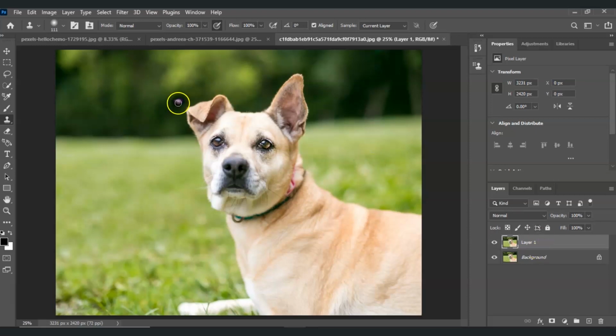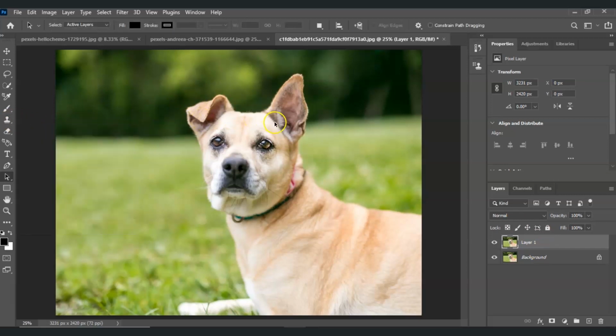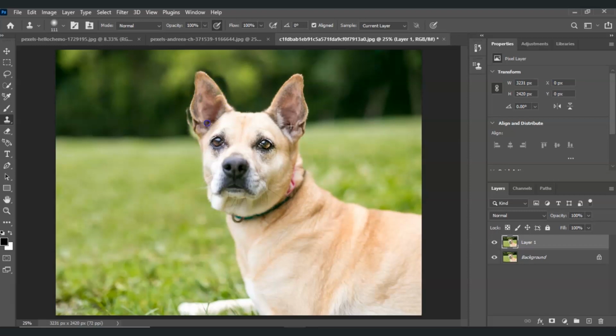Now, just like what I told you a while ago, you just have to click on the clone stamp tool or just press S, and then once we click that, let's copy this part of this dog's ear. So hold Alt and then select the part of the dog which we want to copy. And then after that, stop holding Alt and then paint it onto the other part of the dog's ear. And that is how you use the clone stamp tool in Photoshop.